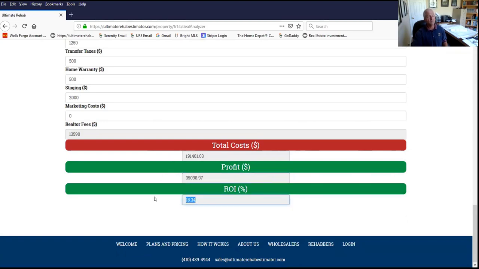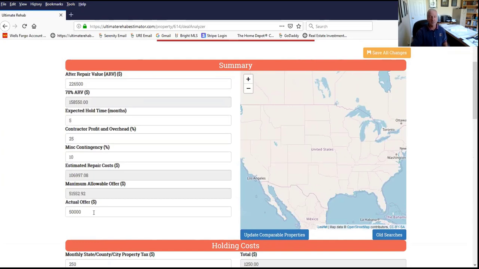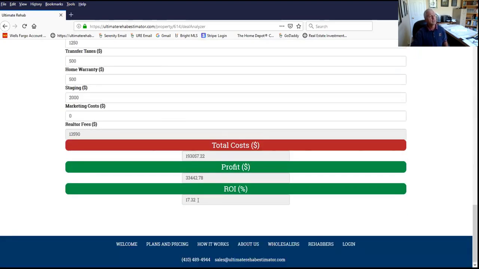$35,000 and 18% for giving the seller $50,000 for his house. Even if you went to the pure Mayo formula, $51,552.92, kind of a weird number, but I would round it up. You're still going to make an excellent return on your investment and an excellent profit.